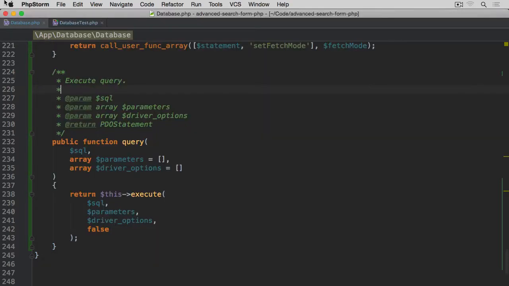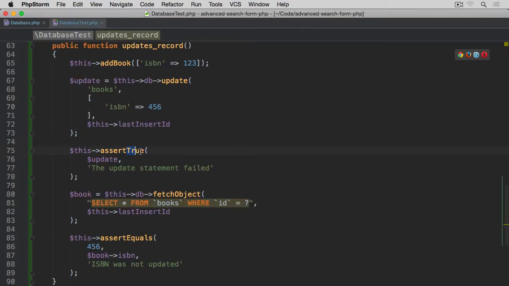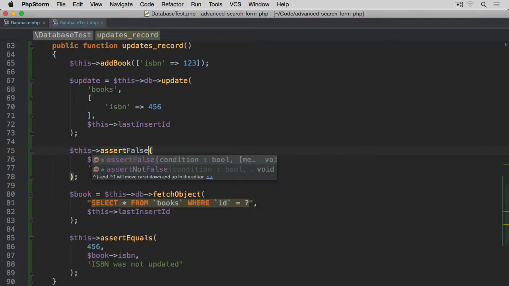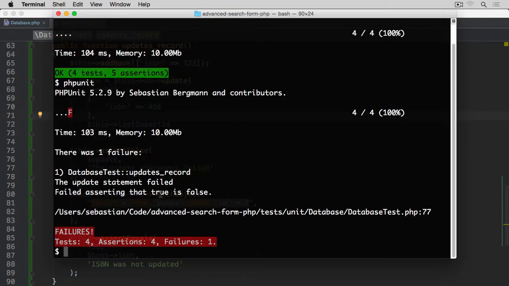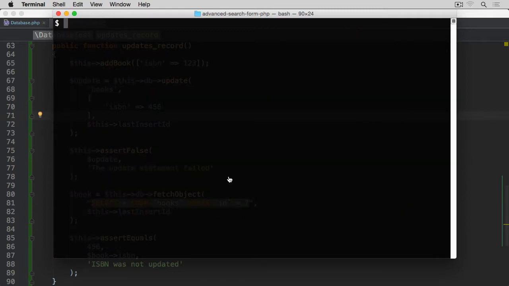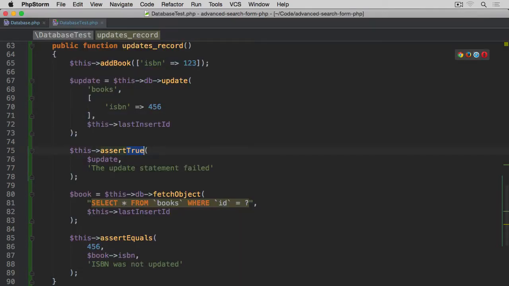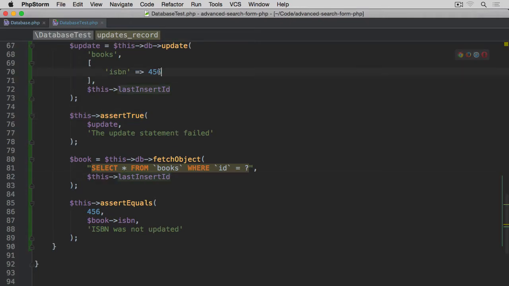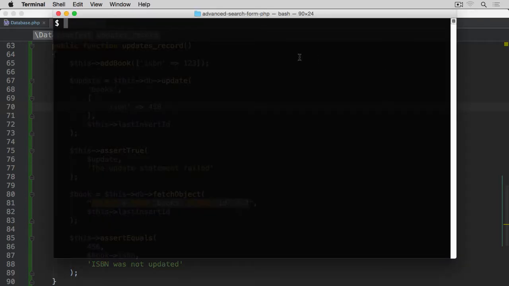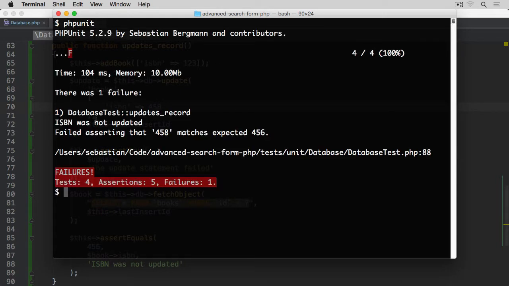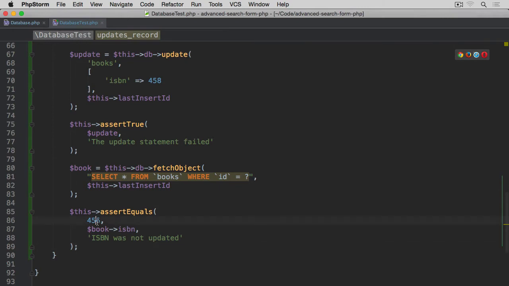So if we go back to our test, the update test, if we try and change it to assert false, assuming that this update statement failed, it's obviously going to fail because it returns true, and we're assuming that it returns false. So if I clear the screen, if we reverse it back to true, that's fine. And then if we change the update value, let's say 458, that should fail as well because we're comparing against 456. And as you can see, it does. ISBN was not updated, failed asserting that 458 matches expected 456, which we are checking for here. So if we put it back to 6, that's going to pass.